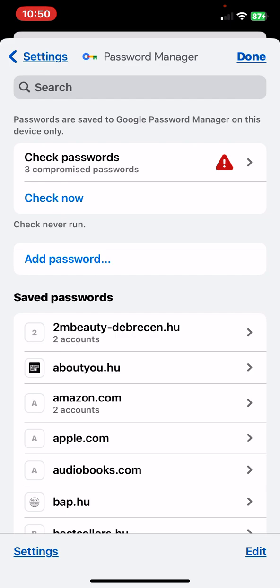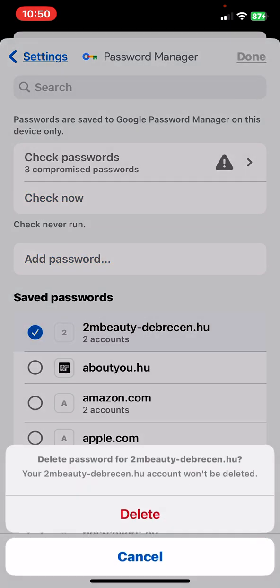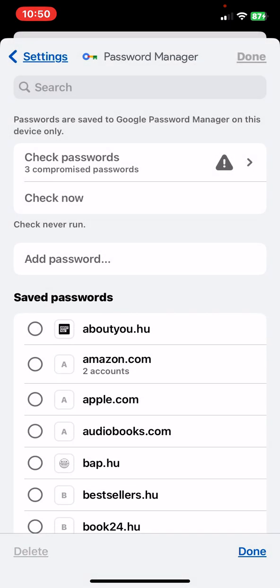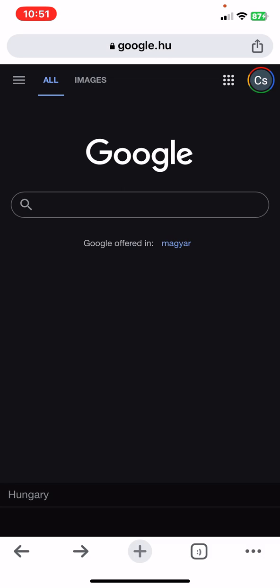And as you can see, here are the passwords that you might want to check. You can also add a password, and here you can find your saved passwords, and you can always just delete them if you don't want to save it on this device anymore. And once you're done with this section, just click on the done button to save it.